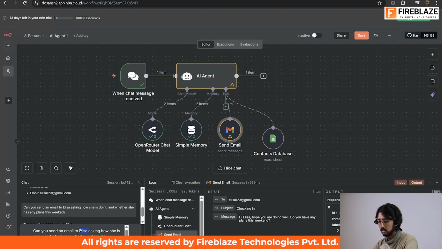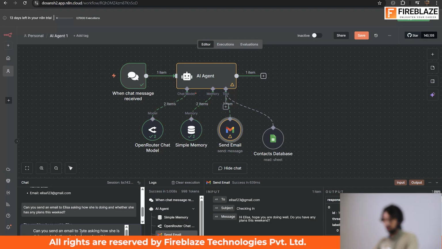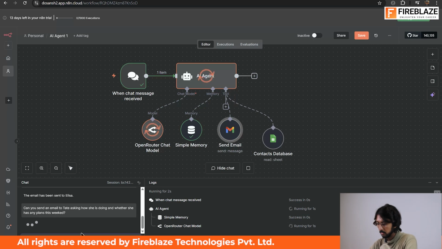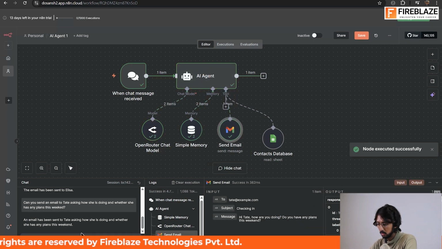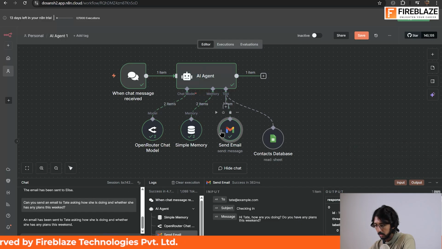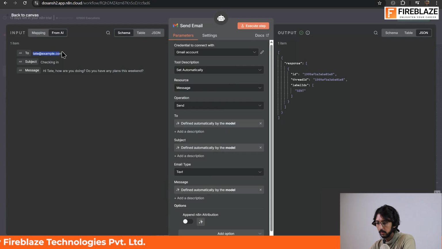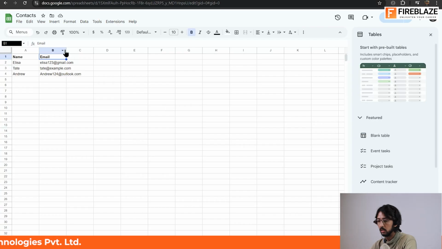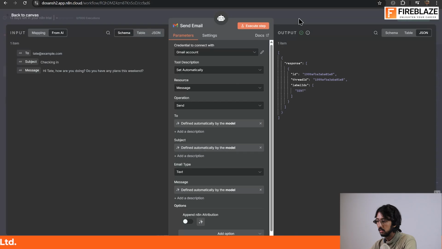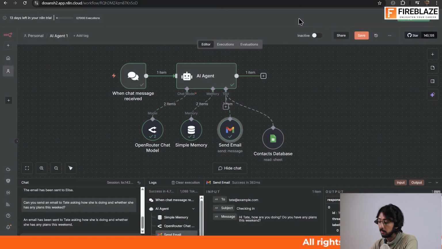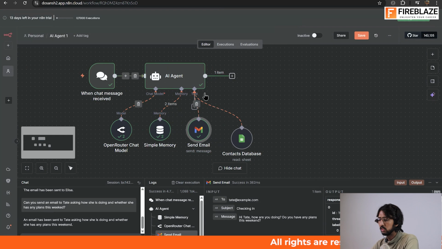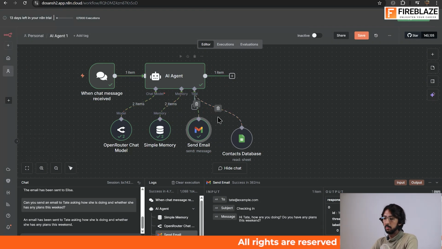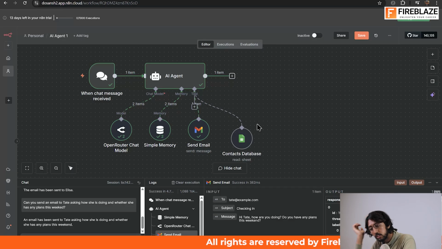Now let's send the email to Tate. So it runs the model, reruns the model. Okay, let's see. This is exactly the email that we have written here. So by far, we saw that n8n is doing a pretty great job in using the tools with the help of an AI agent.